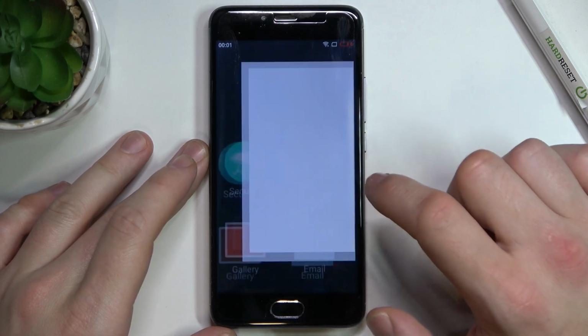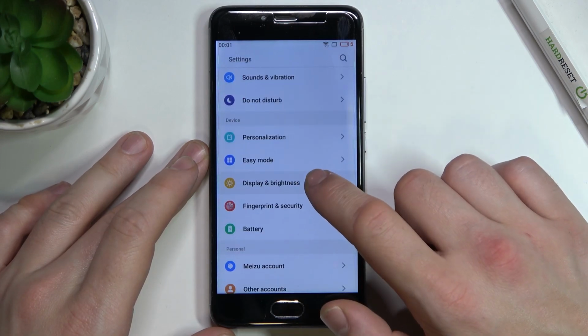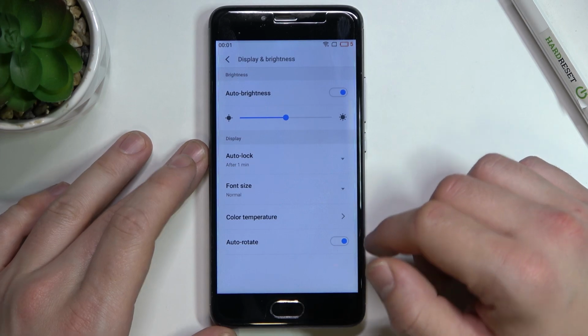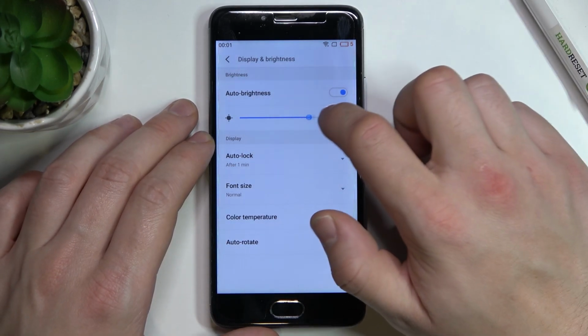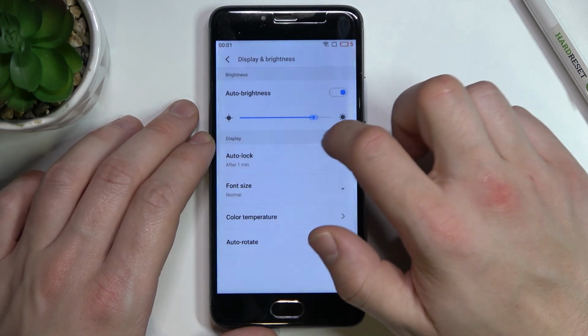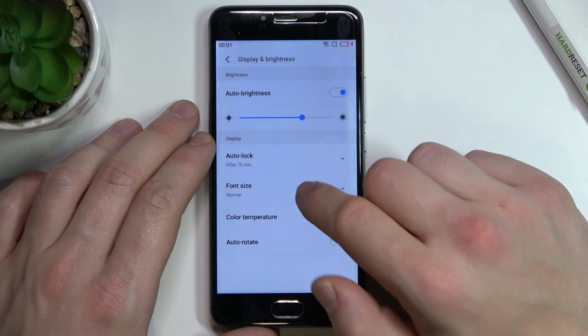In the beginning, enter settings and go to display and brightness. Here are all your settings for your display. For example, you can change between auto brightness and manual brightness. You can change auto lock between 30 seconds and 10 minutes.